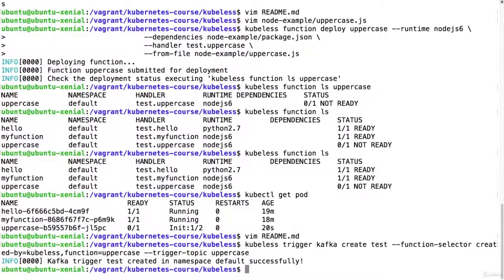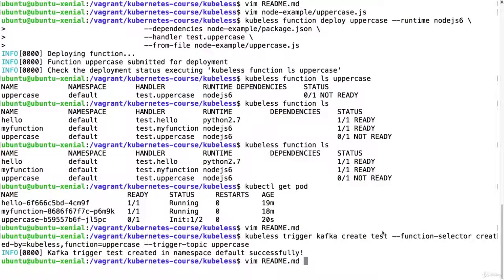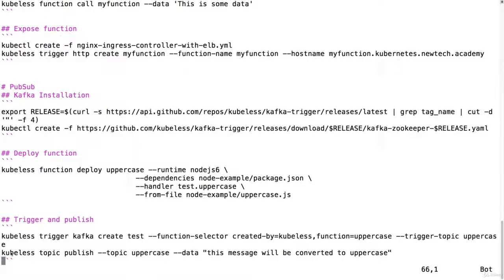So let's first enter this command. Kafka trigger test created in namespace default successfully. So now we have a trigger on our Kafka topic. Now we need to trigger this function by publishing some data to this topic. To publish some data, you don't need Kubeless, because this is Kafka. You can just have any mechanism, any tool, any software, any application that writes data to Kafka, and then this function will be triggered. But we don't really have any application writing to this topic, so we're just going to use kubeless topic publish, topic uppercase, to publish some data to the topic.